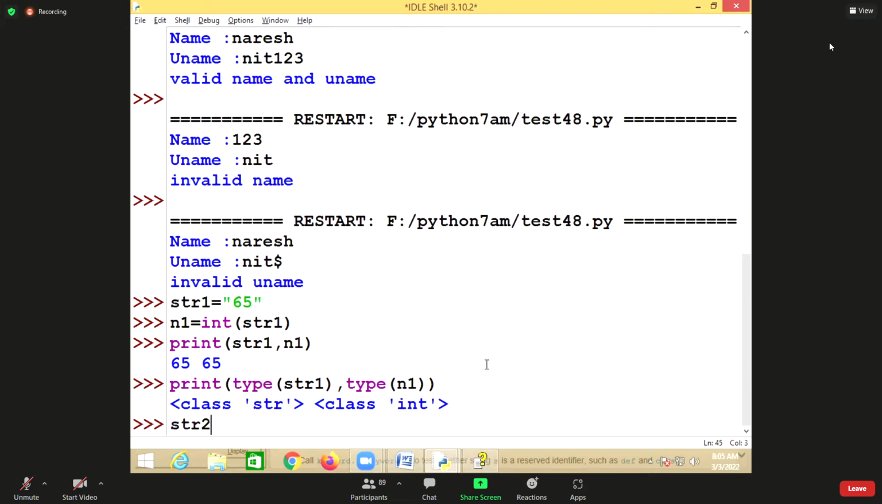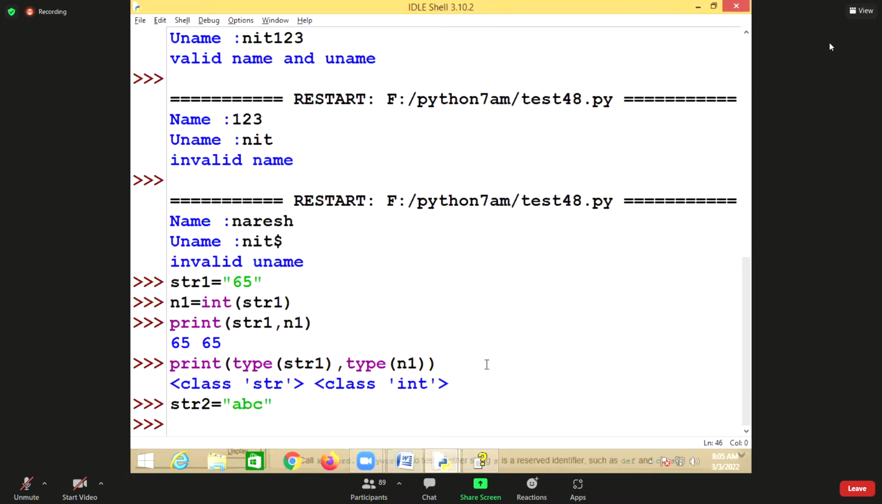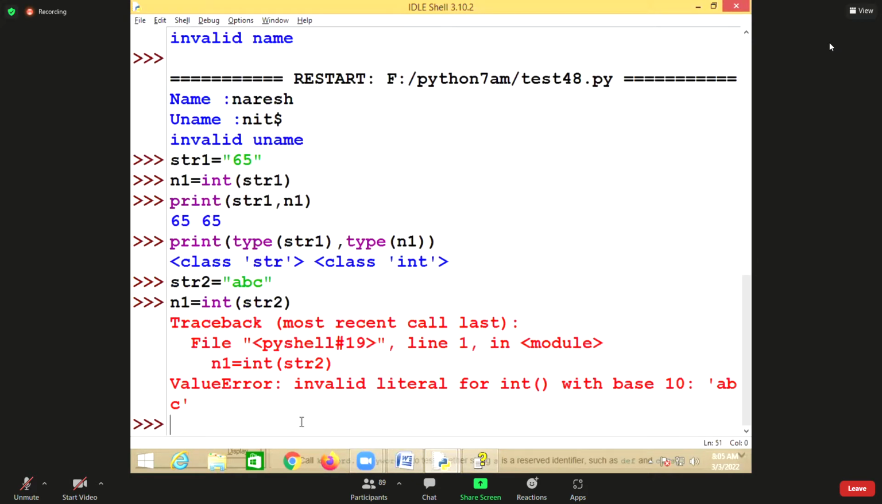The next one is, for example, str2 equal to, within double quotes, I'm writing some ABC. Now can I convert this ABC to an integer? No. Immediately it gives an error. But before conversion, I want to verify whether the string contains an integer or not.